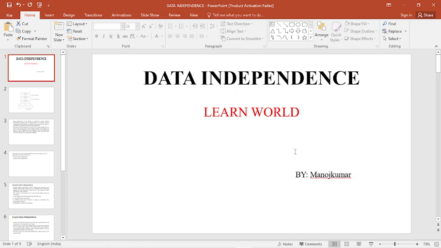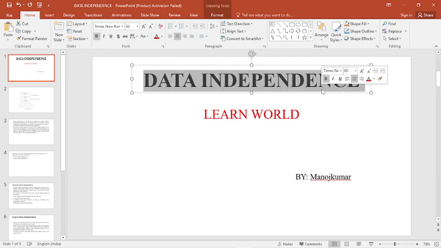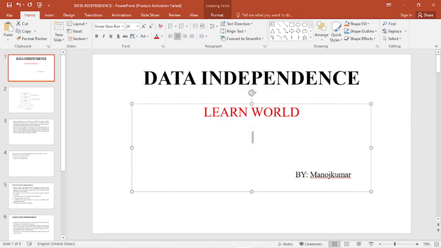I am Manoj Kumar. Today I am here with a new concept from database management systems, that is data independence. From the title we should come to know that there are two things: one is data, another one is independence. Data refers to the information that is stored in a database, and independence means that one data is not dependent on another data. All the data are independent of each other, so changing one data will not affect the other data. This is the meaning of data independence.